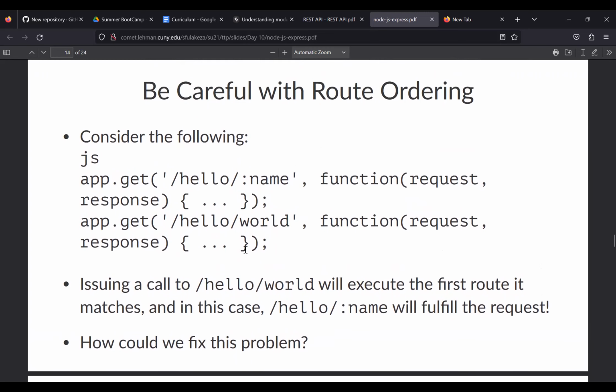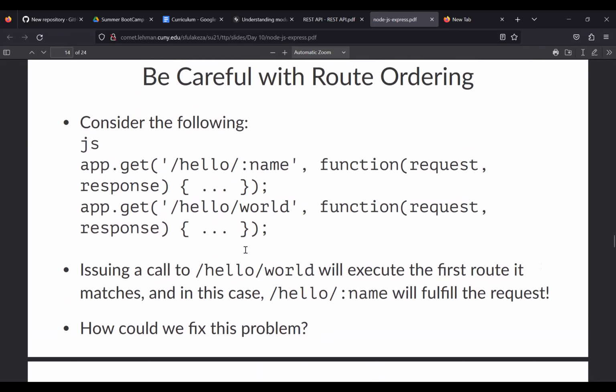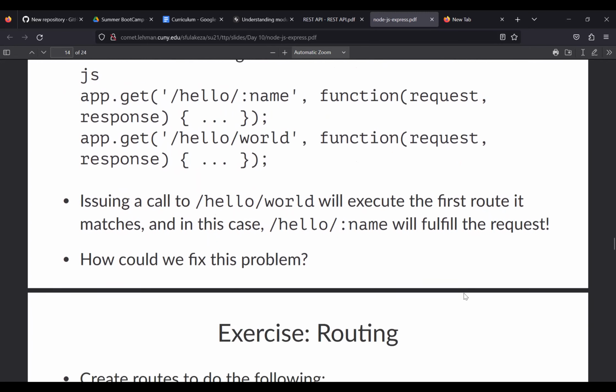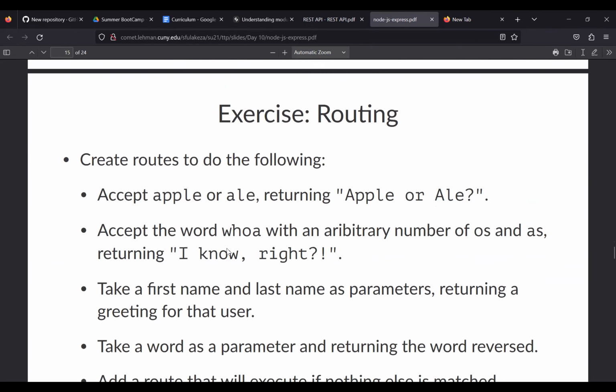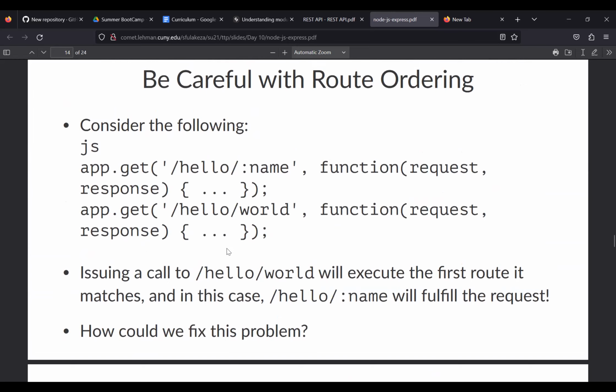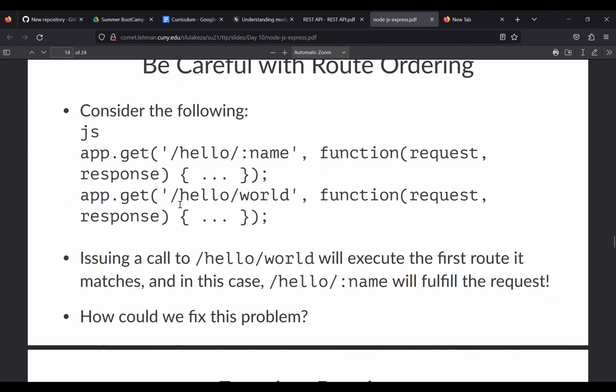So be careful with the route ordering, with the order of your routes, okay? Issuing a call to hello world, we execute the first route it matches, and in this case, hello and then colon name will fulfill the request. So how do you think we can fix this? One way is by changing the order, right?